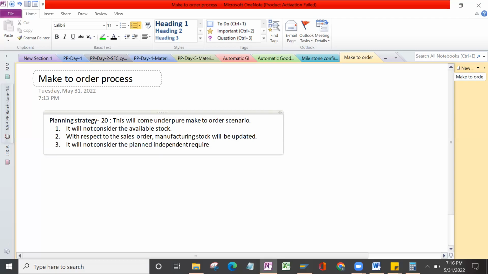So if you see planning strategy 10 or 11, it is not going to consider the customer requirements. But planning strategy 20 will not consider the planned independent requirements. So this is the difference between these two. Okay.